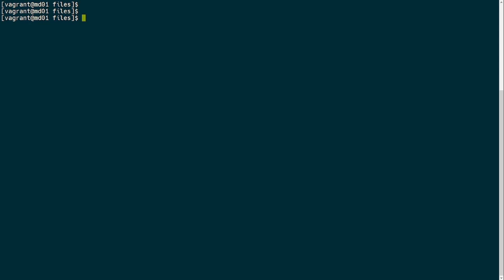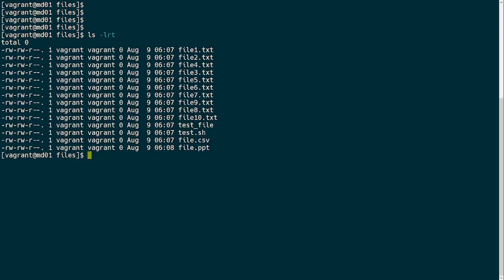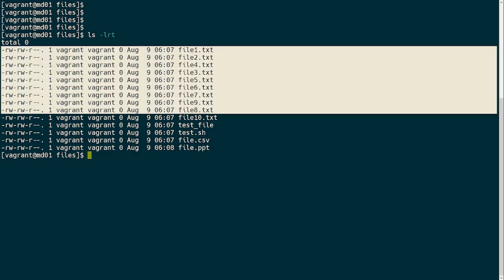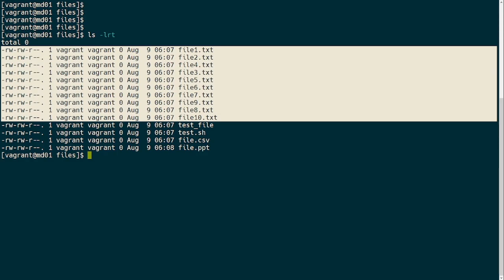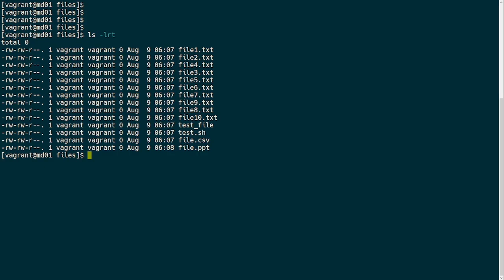So friends, we are at our Linux screen. I have some files with .txt extensions, .sh, .csv, .ppt, like that. As per the task, we have to rename all these files to the .doc extension. Okay, so let's start with the script.